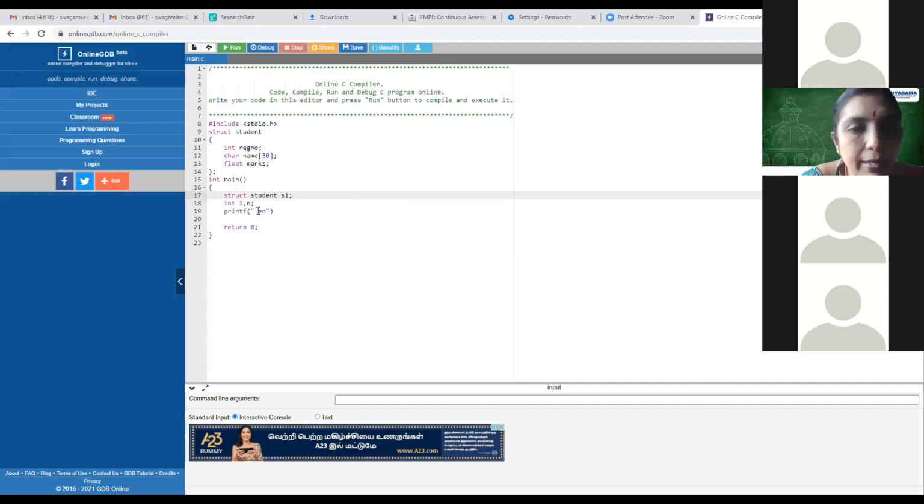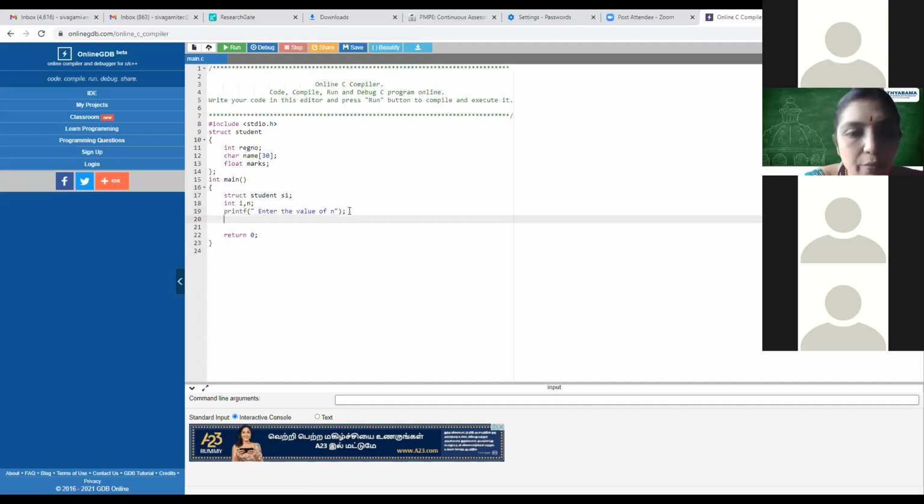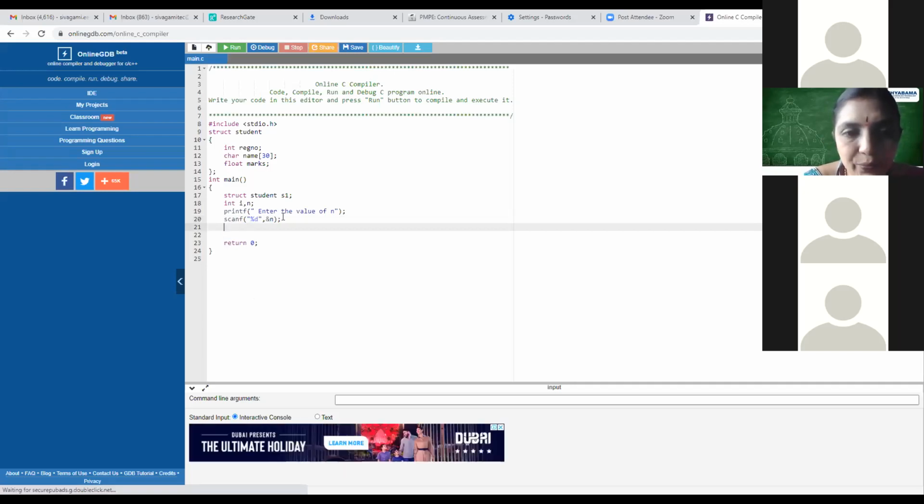Next, printf, enter the value of n. Okay. Next, I need to read the value of n. Scanf, percentage d comma ampersand n. Next, what do I need to do? Printf.